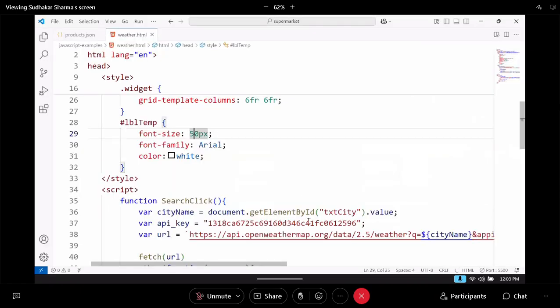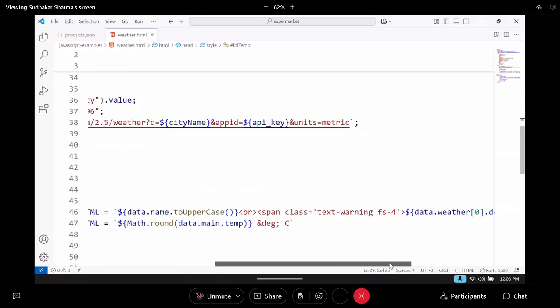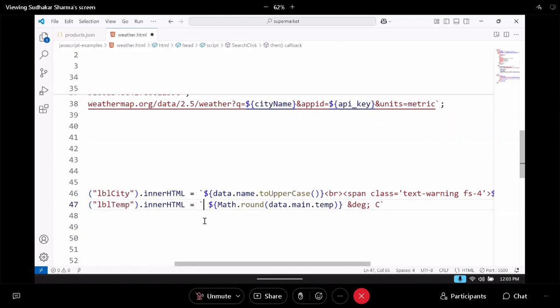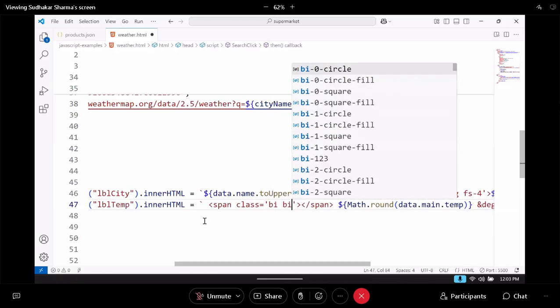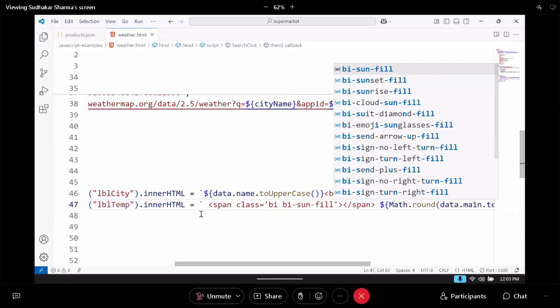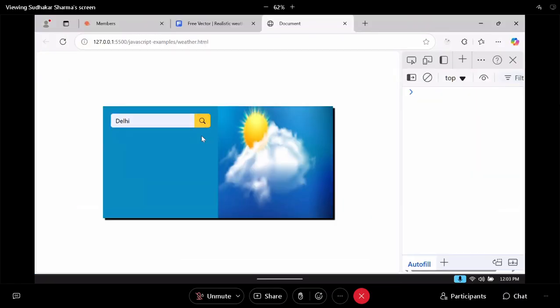Okay. Then here we have what? Icons. We can put the icons here. Yeah, so we have a span and close the span. So class as BI sun fill. Just roughly I'm giving that. And when you enter Delhi, it will get that and it will show.